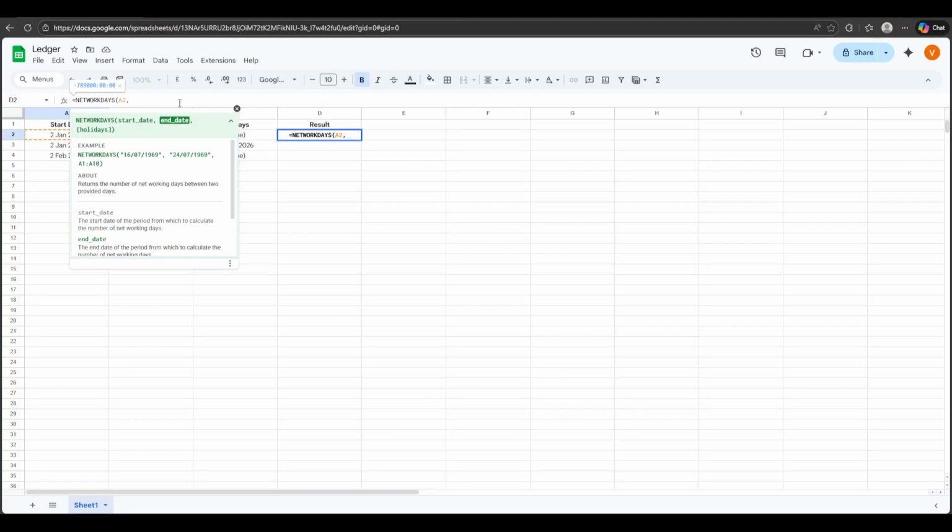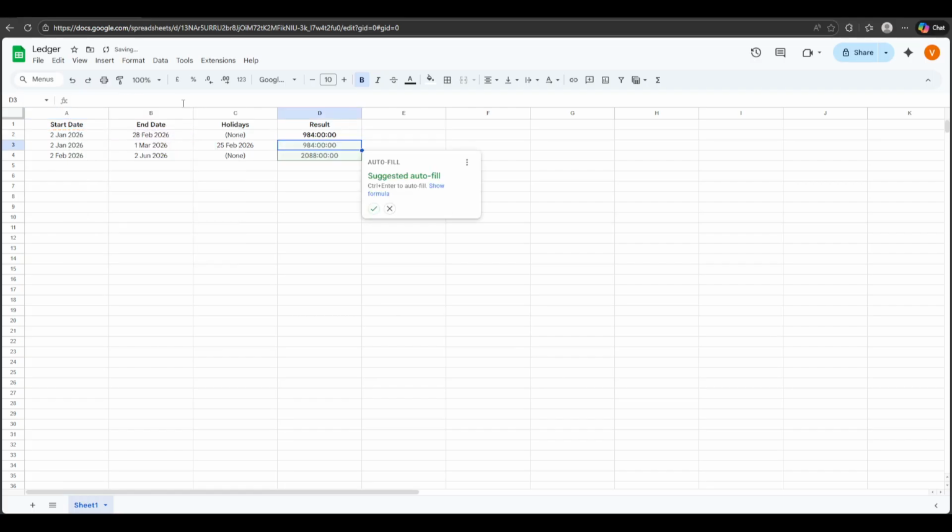If you don't have holidays to exclude, you can leave off the third argument and use NETWORKDAYS(A2, B2). If your schedule isn't Saturday, Sunday, use NETWORKDAYS.INTL, with the weekend setting that matches your needs while still referencing the same holiday range.